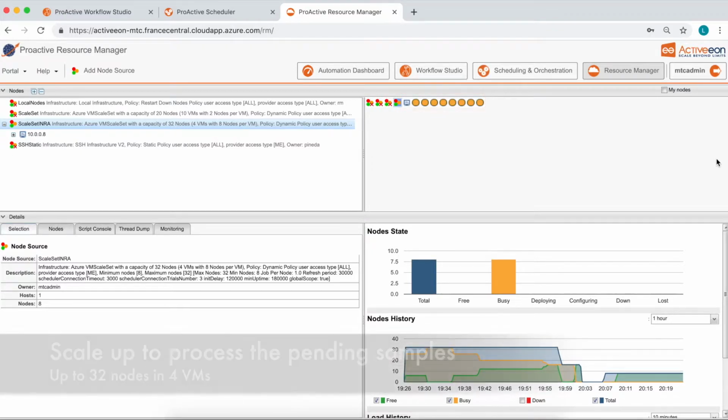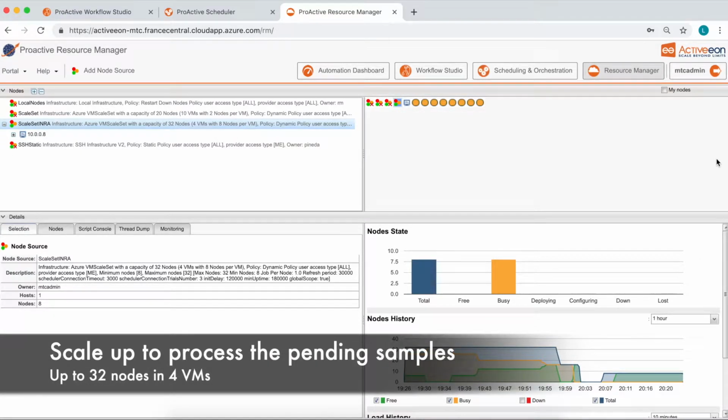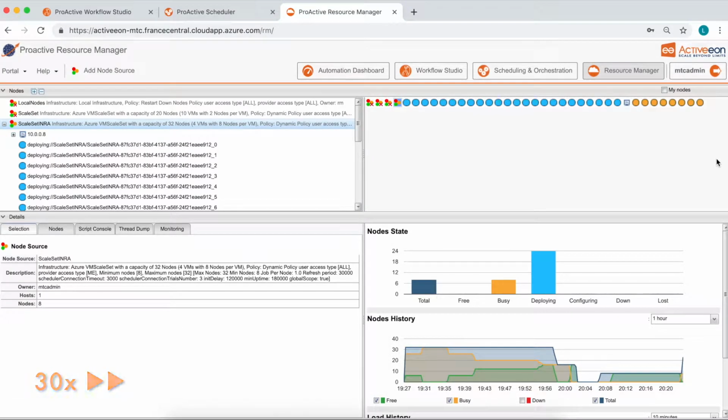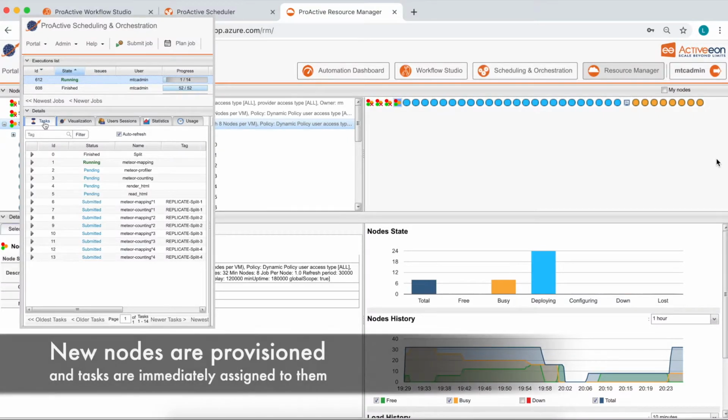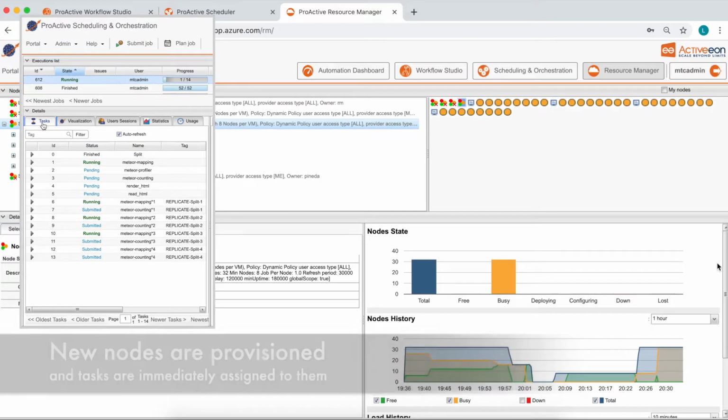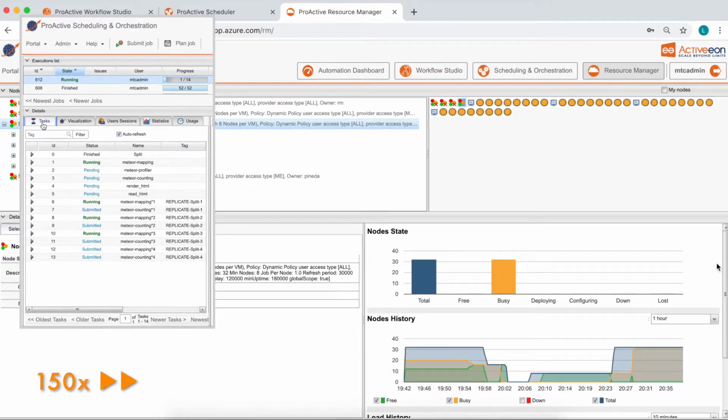We've set up earlier a scaleset INRA node source, which is comprised of a dynamic policy and an Azure scale set. This means that when the scheduler load increases, the resource manager will automatically fetch new resources and connect them to the resource manager. Those resources will then be available to process tasks.